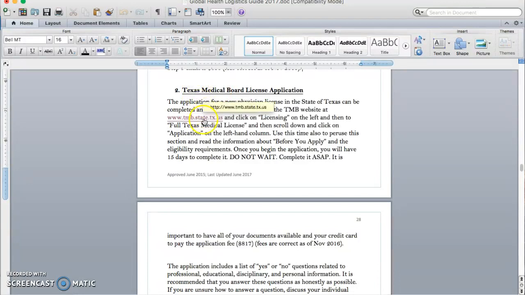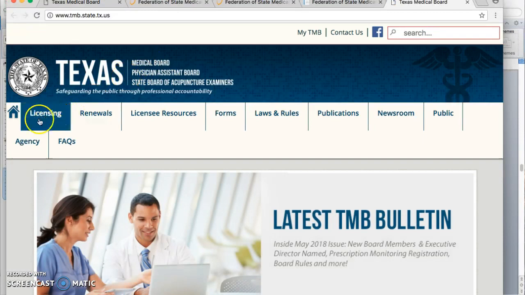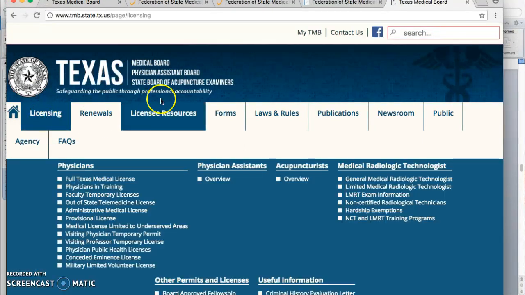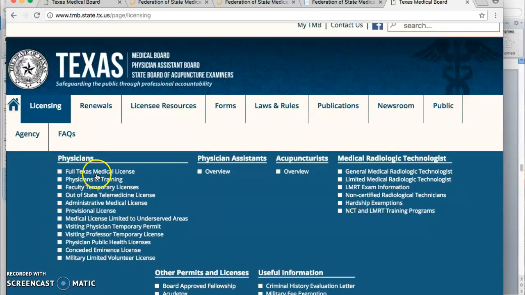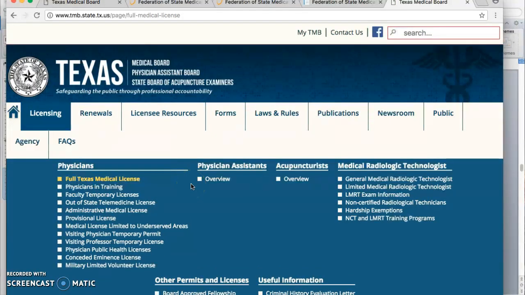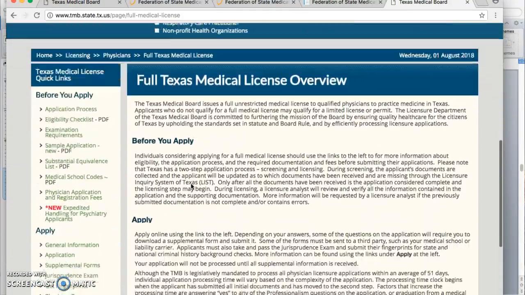So in order to do that, you click on this link, the tmb.state.texas.us, and you will find a specific area called licensing. So when that pulls up, you see this area right here on the left-hand column that says licensing. You'll click on that, and then you'll see the full Texas medical license here under the physicians tab. Click on that, and then it looks like nothing happened, but it's actually pulled up underneath.